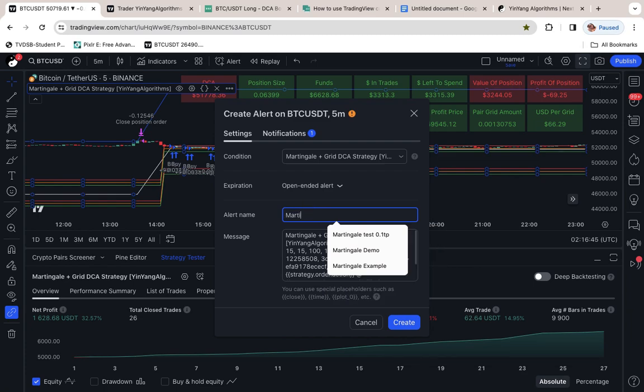So we're going to name this Martingale Demo. Yeah, we'll go with that one there. Sure. And so this is what you need to change. If you don't know how to do it, click this question mark.